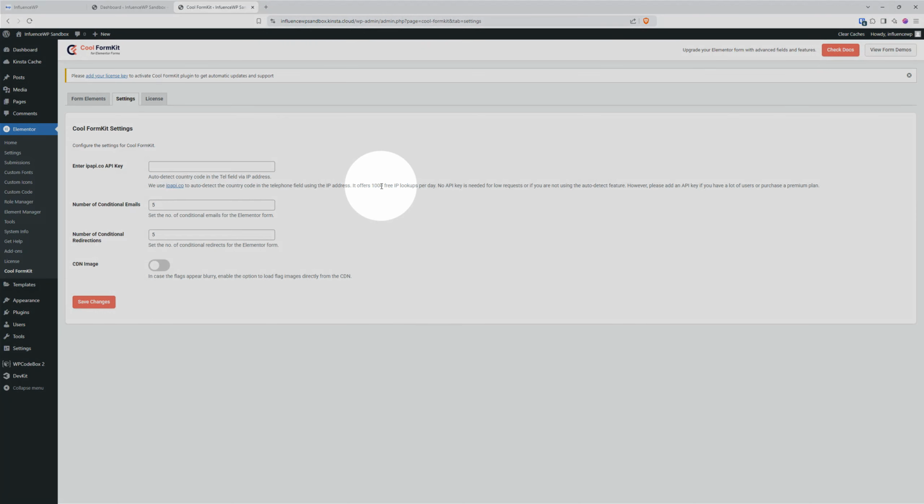And it offers 1,000 free IP lookups per day. So that's very generous. No API keys are needed. Okay, that's cool. Number of conditional emails. Set the number of conditional emails for the Elementor form. I'm not really sure what that means. Number of conditional redirections. Set the number of conditional redirects. I'm not sure what that means either.